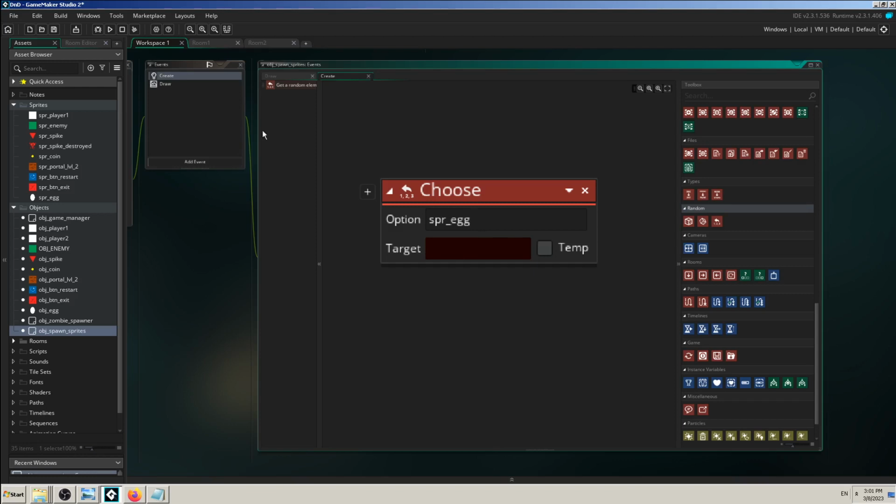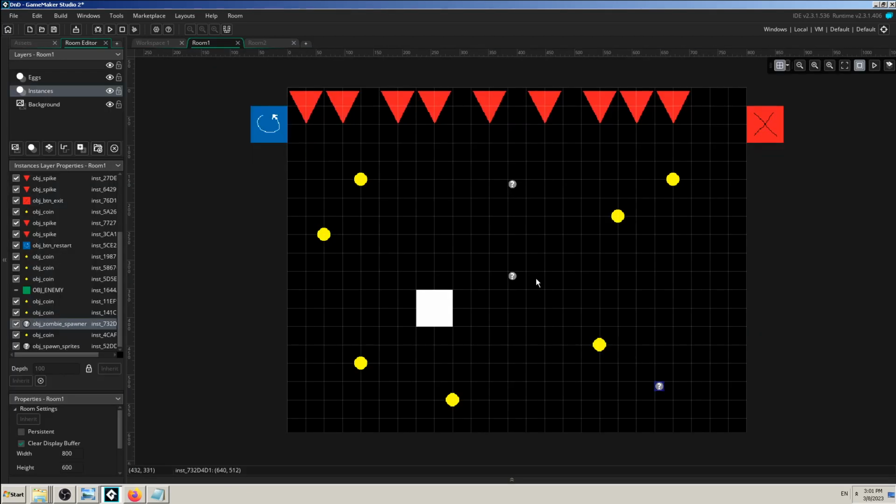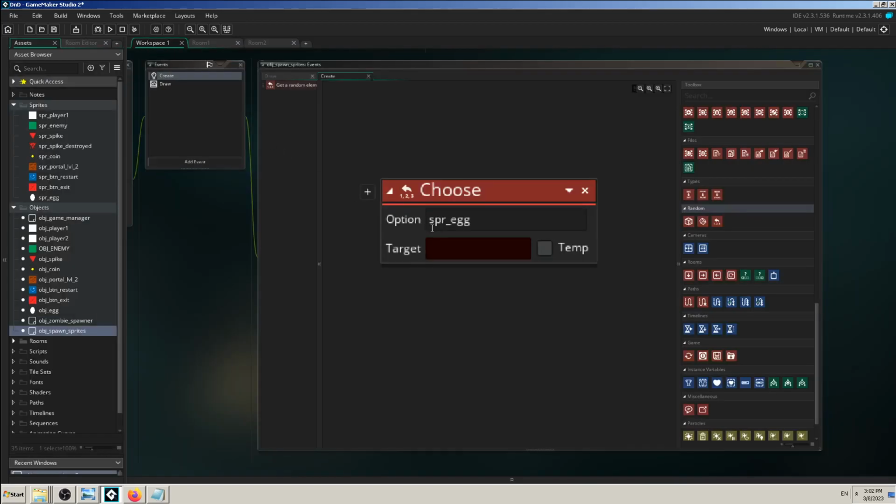There isn't much sense to give only one option to GameMaker here. I want to have a couple of options. So maybe I want to spawn an egg, or a coin image, or an enemy image, or something like that. It doesn't make much sense in this case, but for some other games it will make more. Again, this is just a simple example.